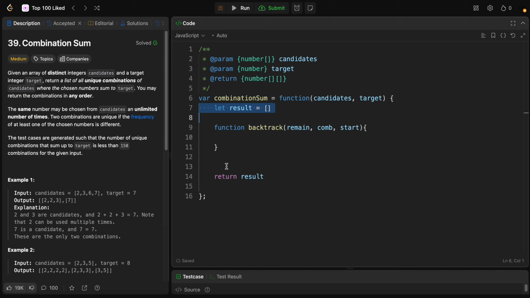After that, we need to track the current combination. The combination array holds the numbers we have picked so far. Finally, we should track where we are in the candidates array. The start variable ensures that we don't reuse earlier candidates, only allowing us to reuse numbers from the current or later positions. So let's see how we do that.